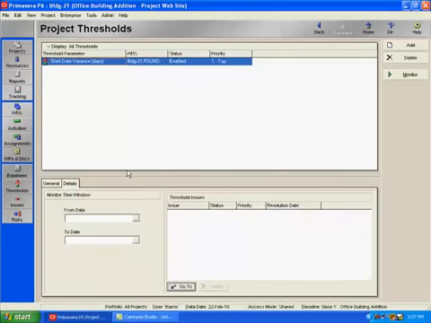On the Details tab, you can select a from and a to date in the Monitor Time window area. What this will do is monitor activities in WBS elements whose start dates exceed the to date or whose finish dates precede the from date. So those activities will be excluded from the threshold monitor, and therefore no issues will be generated.